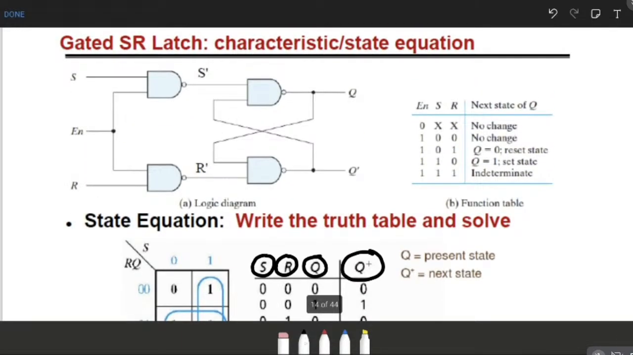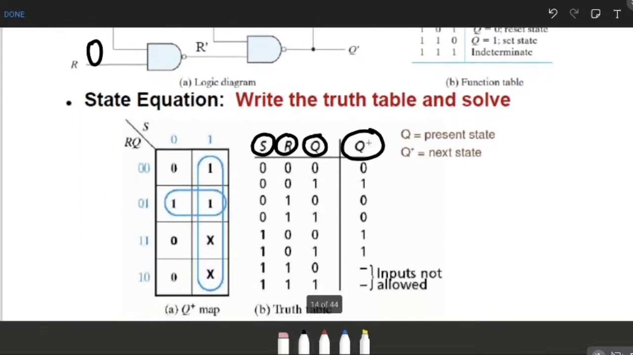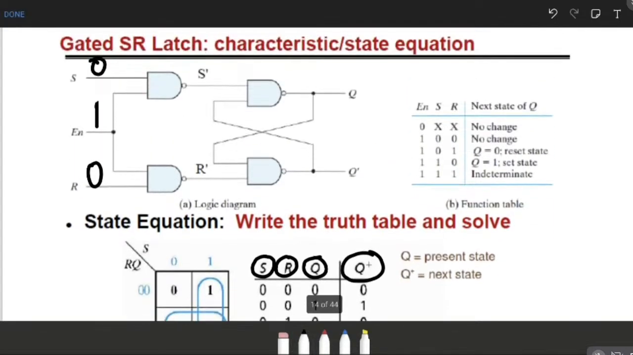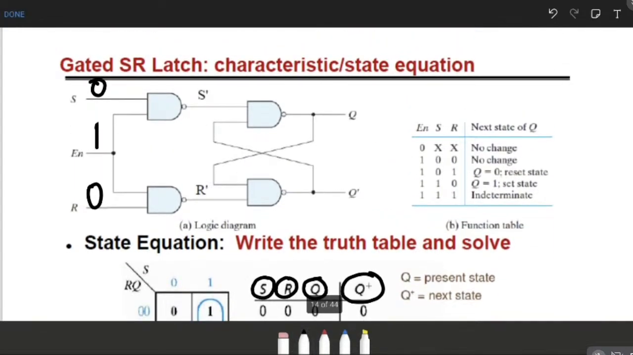How do I get it? So let's say if I put S is 0, En is 0, R is 0. Okay, En should be 1. If En is 0, there will be nothing happening. It will be a memory state. There will be no transition. So when En is 1, S is 0, R is 0, and let's suppose Q is 0, then what will happen?